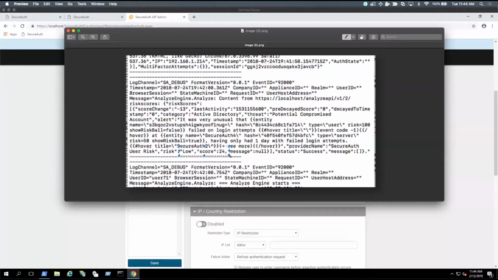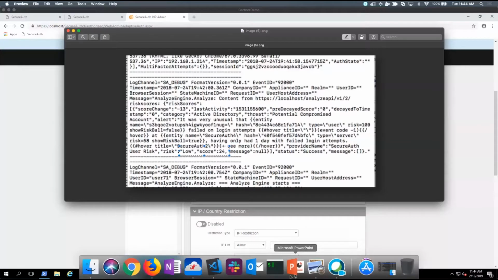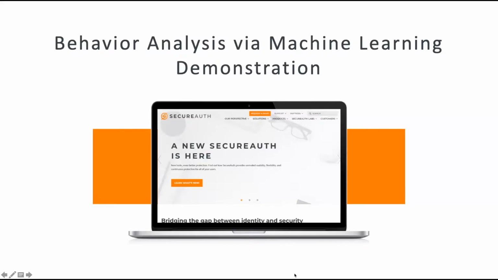Now, if I was to go in and reset my score, it may challenge me, but it may also challenge me because I've reset my device fingerprint and I've reset my geolocation information as well. These are all tied together to analyze and understand how a user logs in. That's the power and advantage of the SecureAuth adaptive authentication layering. And with that, I'll hand that back over to you, Damon.